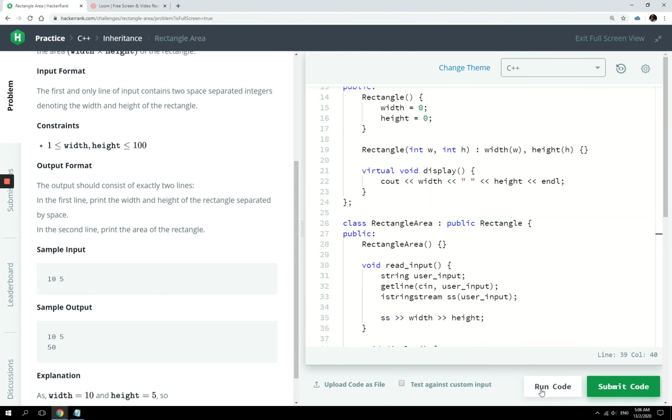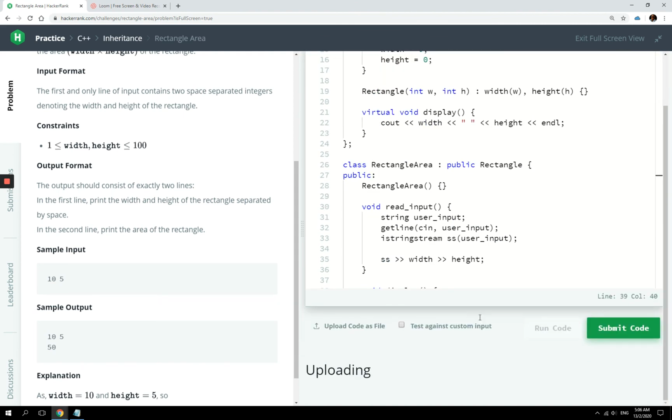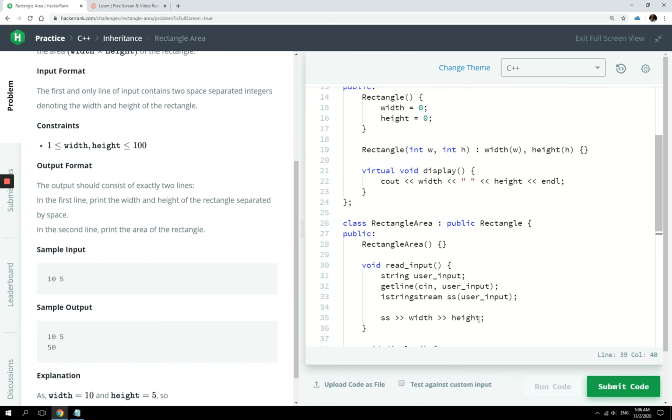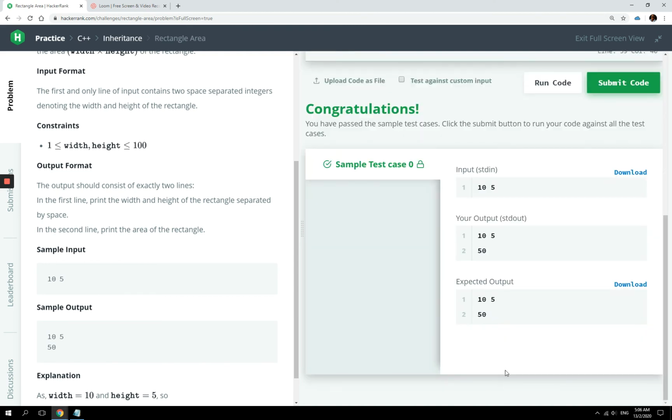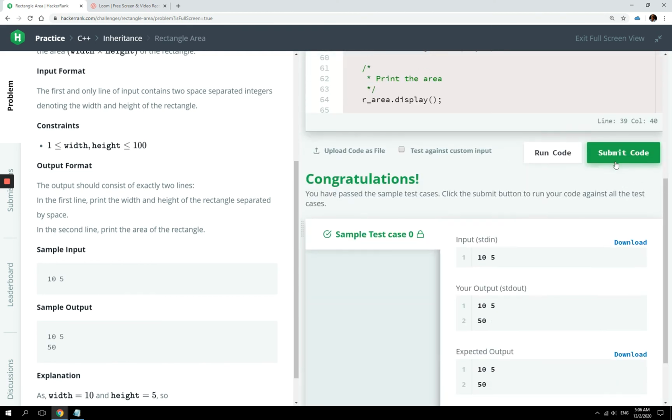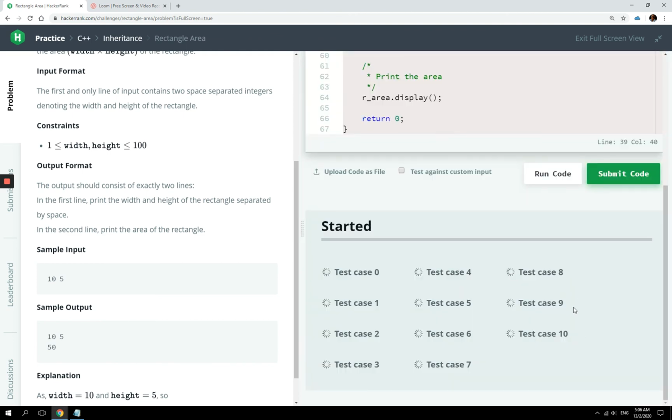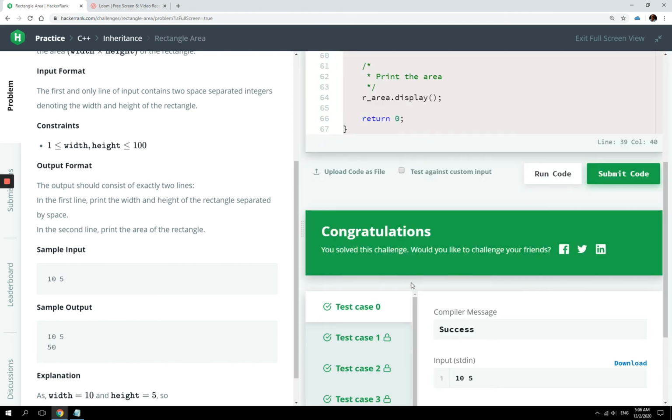We don't have any errors. Let's run this code and make sure that everything is working fine. Yep, and we passed the first test case. Let's submit this code, make sure that we pass all the test cases, and we just did.